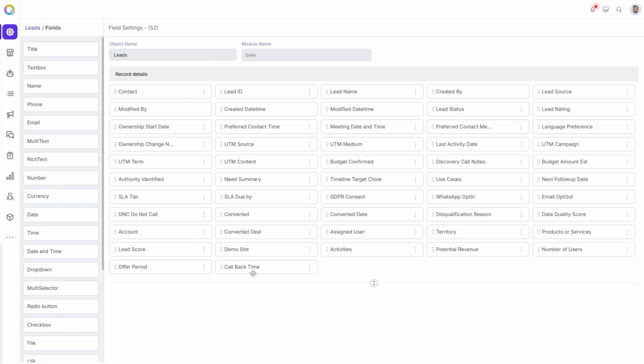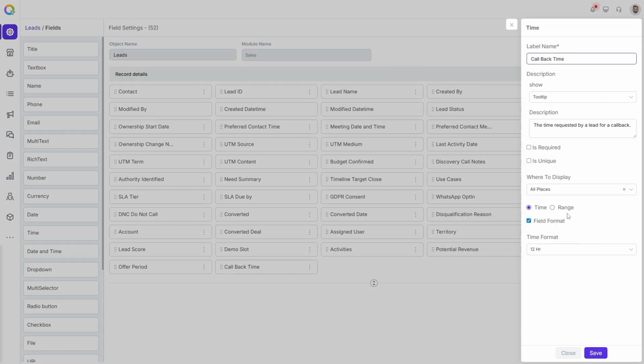Next, let's look at the time field. I've created one called callback time. Here, the radio buttons give me two options: time and range. Time is for selecting a specific hour and minute, while range is for defining a time window, like 9 a.m. to 5 p.m. Let's first see how time option works. I chose time since I only need a single slot for the lead's callback time.